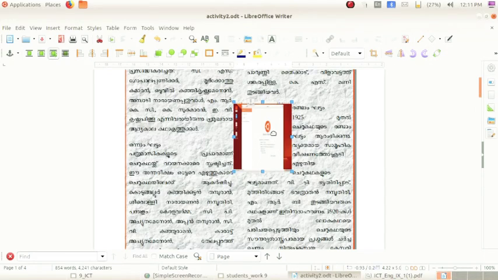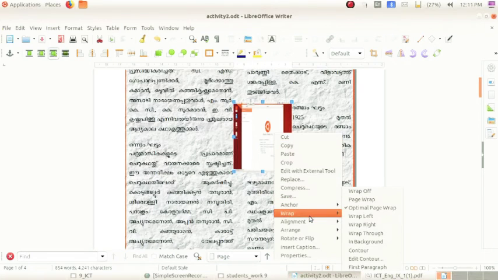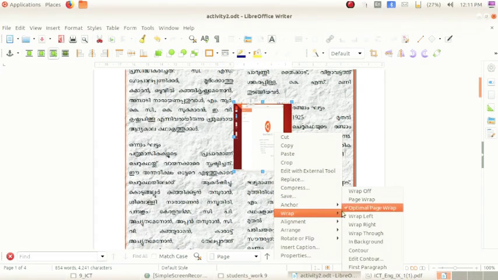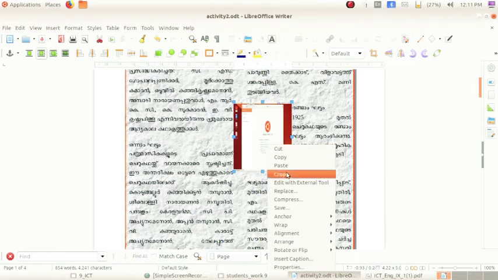For that you can right click on this image. After selecting, right click and you can see the wrap option. From this you can select any of the options. If you wish to place the pictures between the words, then it is preferable to choose the page wrap or optimal page wrap. This is the page wrap. This is the optimal page wrap. You can select any one.